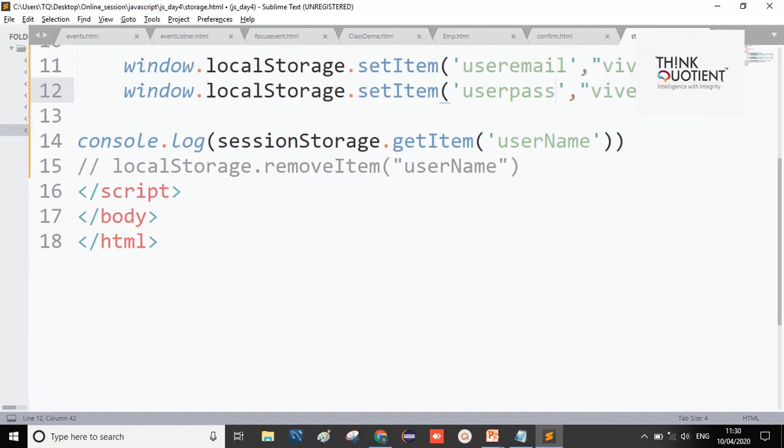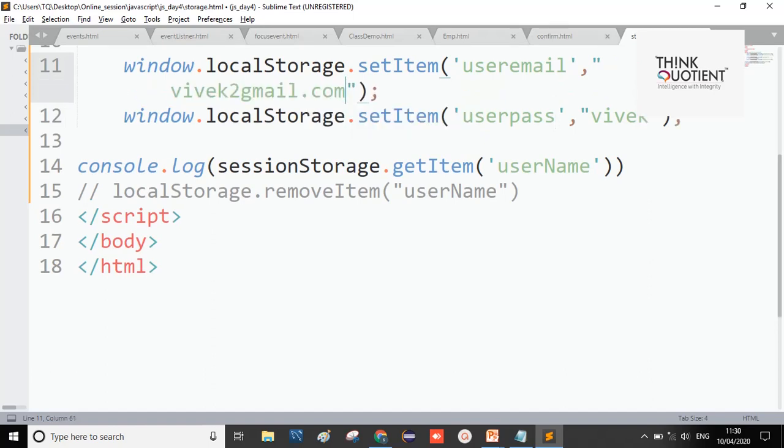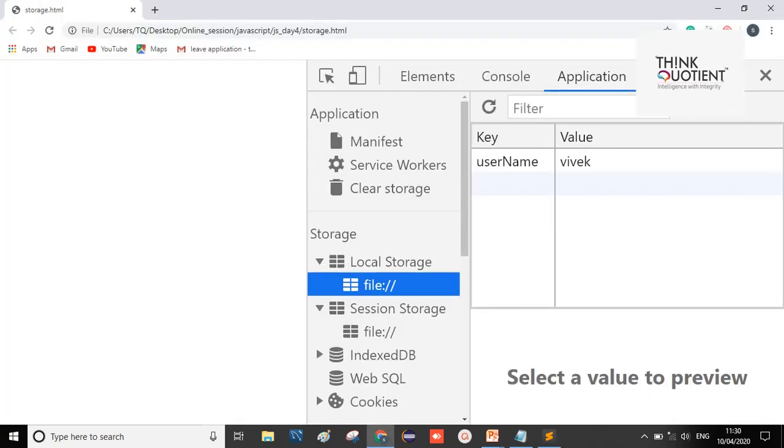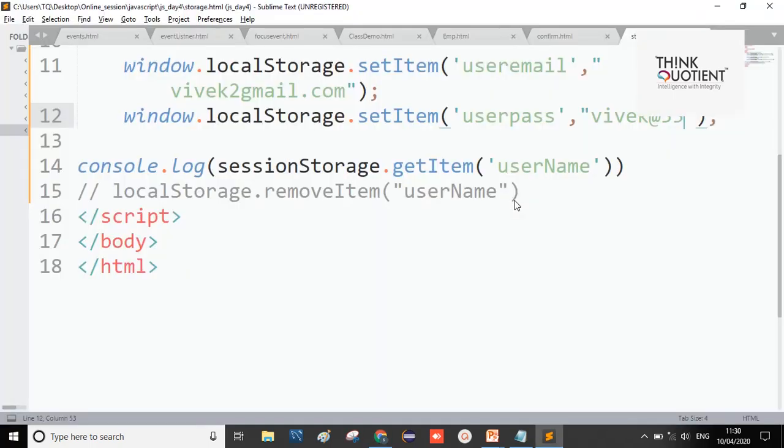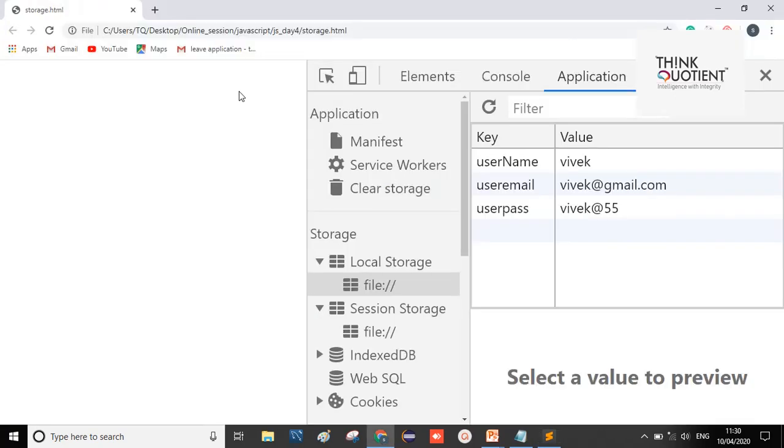Okay, and email is going to be vivek@gmail.com. I'm going to add the password vivek@55. Let's save the file, head back to the browser, and if I refresh the page, you can see vivek@55 password is being displayed. User email went wrong, so I will say Control S, and you can see some text is being added under your local storage, right?